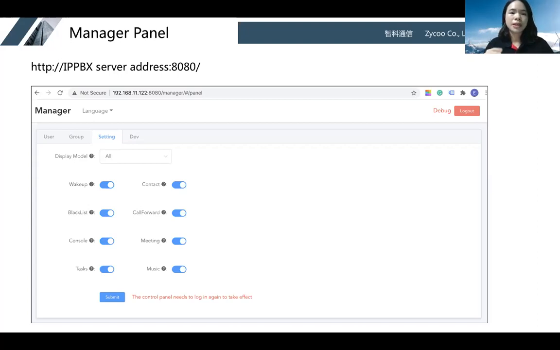We implemented this setting, and we are putting in more modules such as music, tasks, and also the console modules here. So select the modules that you would like to use, then click on submit, save, and then you can use the features on the operator panels.